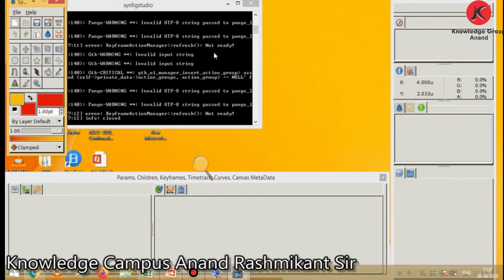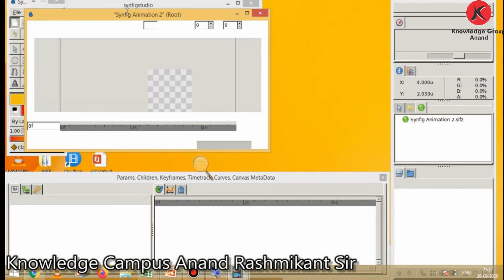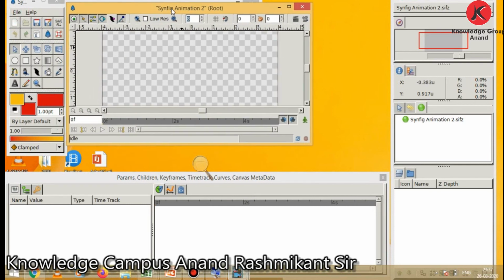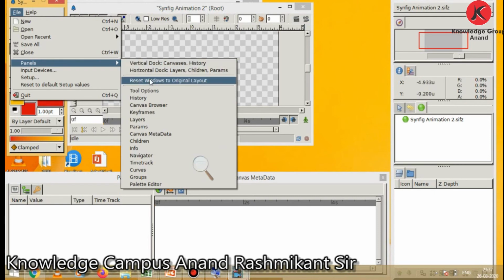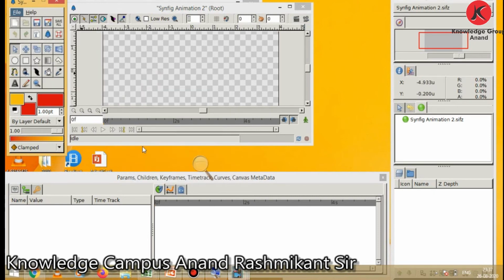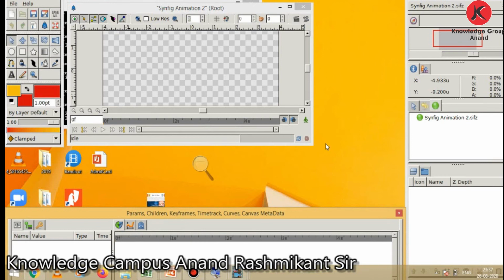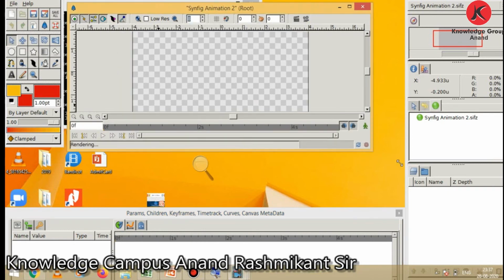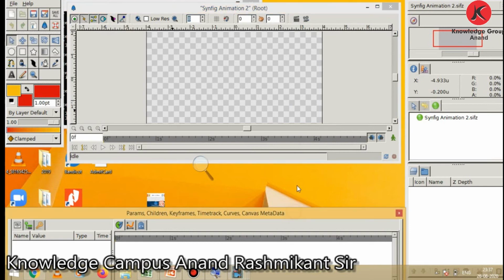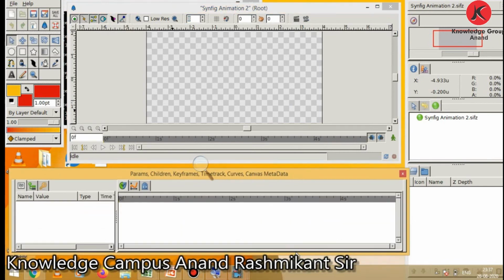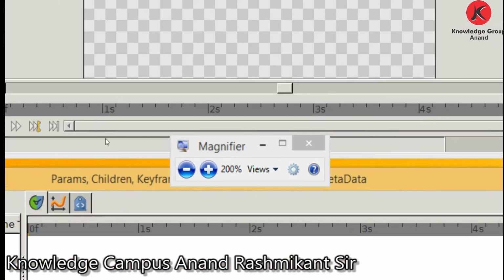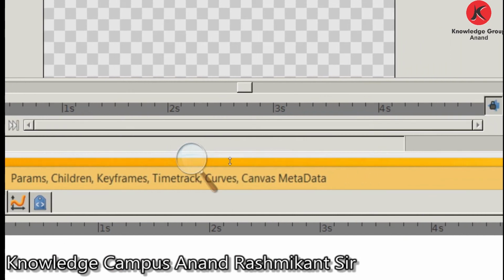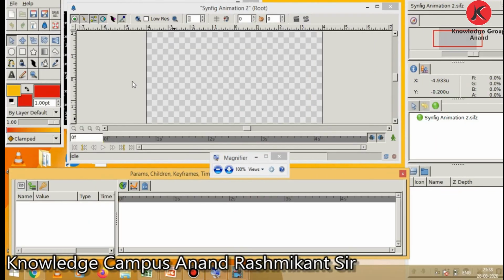Click here for a new canvas window in the toolbox, new canvas. Arrange it. You can arrange it by File, Panels, and Reset Windows to original layouts. Okay, now first decide the time. Our timeline by default shows 5 seconds. Now convert it into 2 seconds.